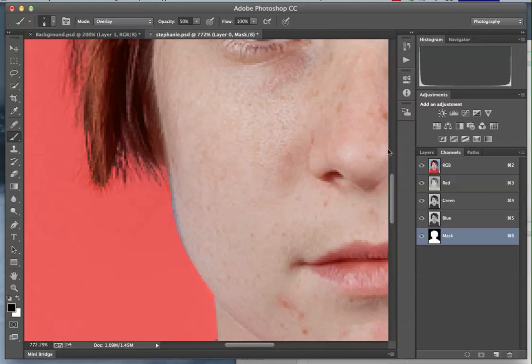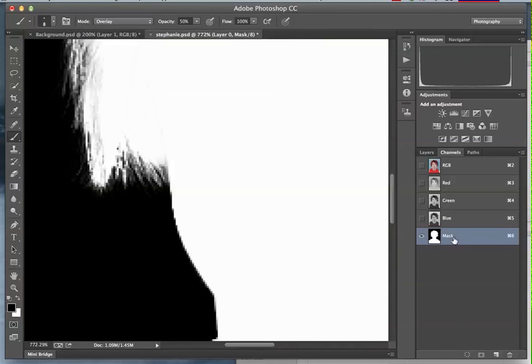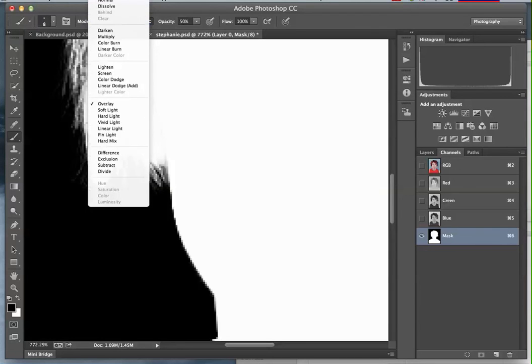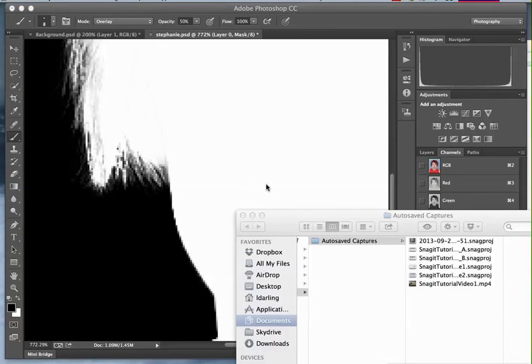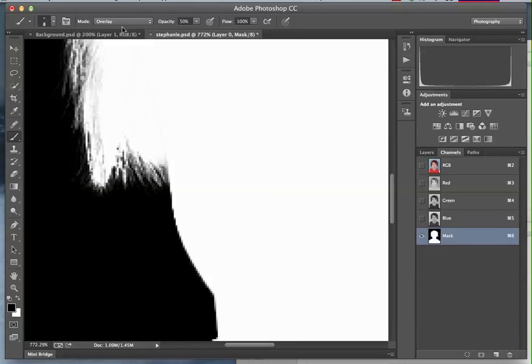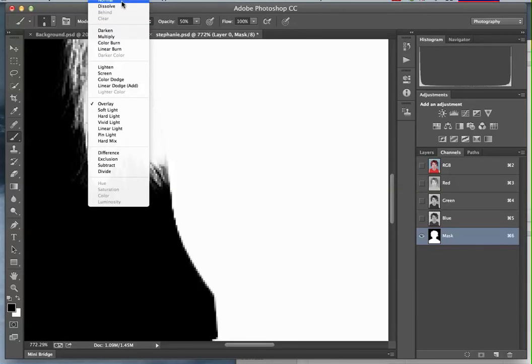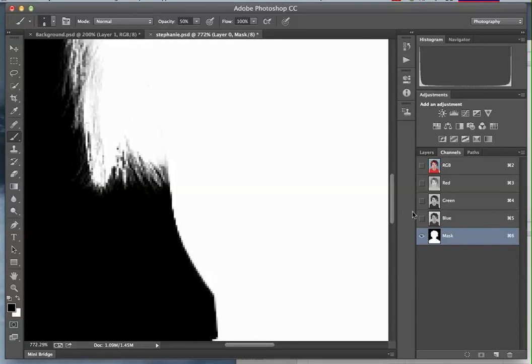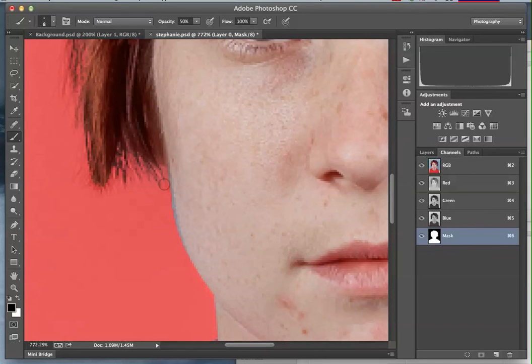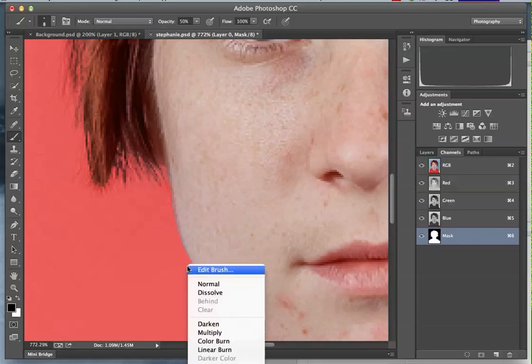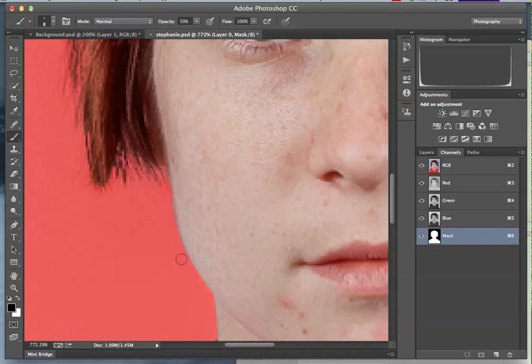And for some reason it's not working. Oh, because I have it in overlay mode. We must remember to check our brushes. There we go. So now I'm back in normal mode. Okay, so now I'll be able to go and clean that up, painting in with black. And just softening it.